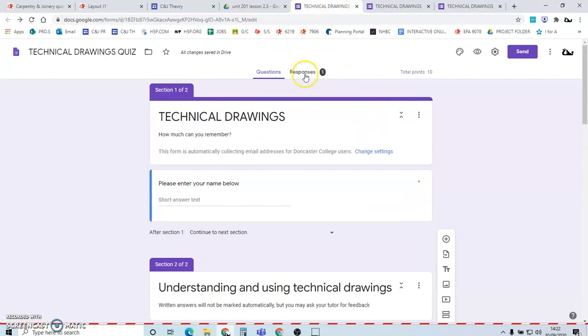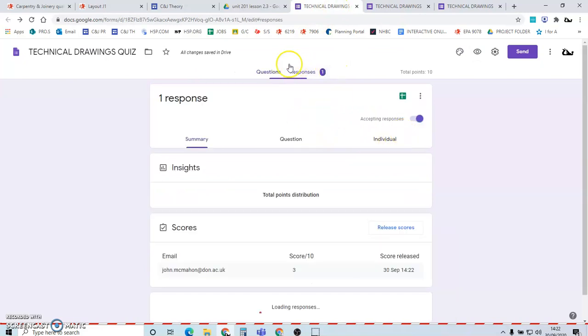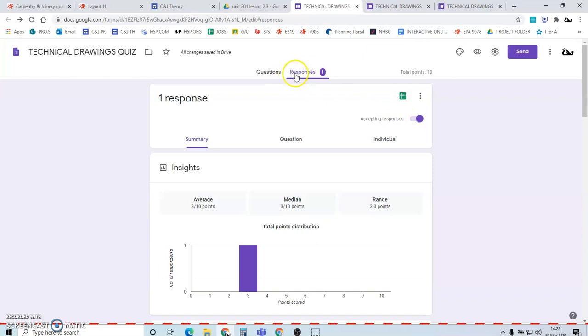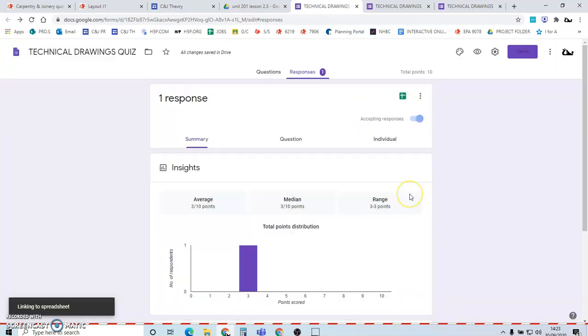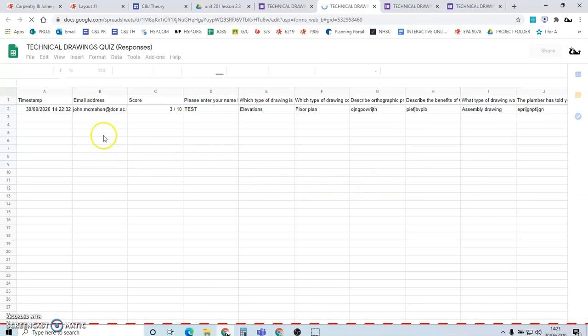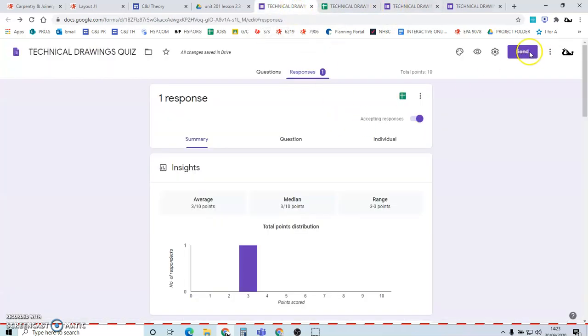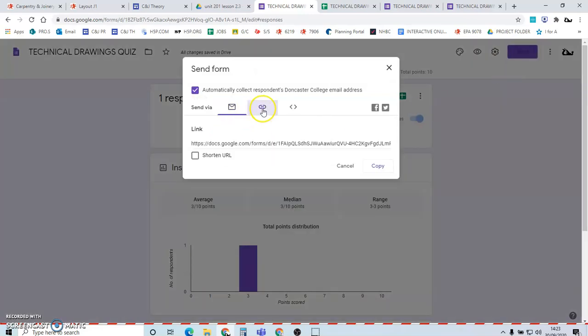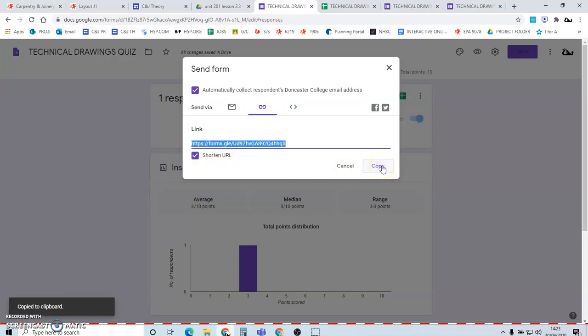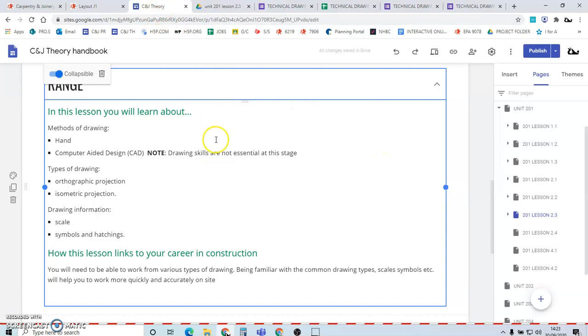So I'll go back, and I'm going to set up some tracking. So I click on responses and create a spreadsheet, and that will automatically be in the folder that we just created for this session. And there's my test score. So we can use this to track our students. Go back to this. The next thing I need to do is to send it. So I click on send, and I want an embed code. You can shorten it, doesn't matter, and copy it.